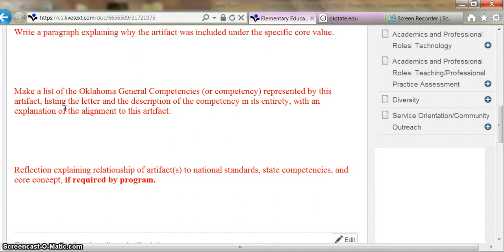Okay, you're going to list the letter. So is it A, B, it's A through O. The letter and the description of the competency with an explanation of the alignment to this artifact. So, for example, you might choose that this artifact goes with B. So you would literally put the entire competency in this area right here, and then you would explain your rationale of why you included it, why that artifact connects to that competency. So you can have more than one. I wouldn't say several, but 1 to 3 competencies per core value is okay.